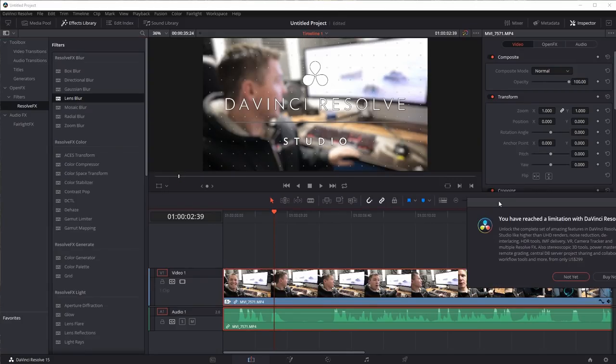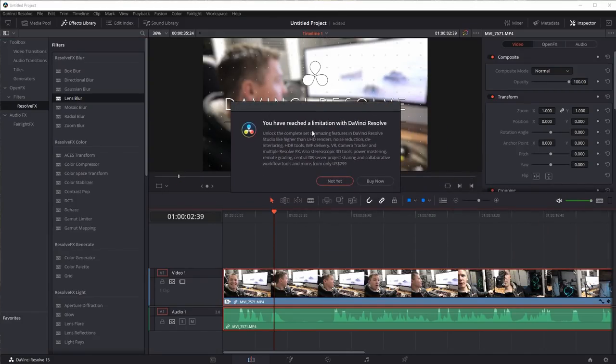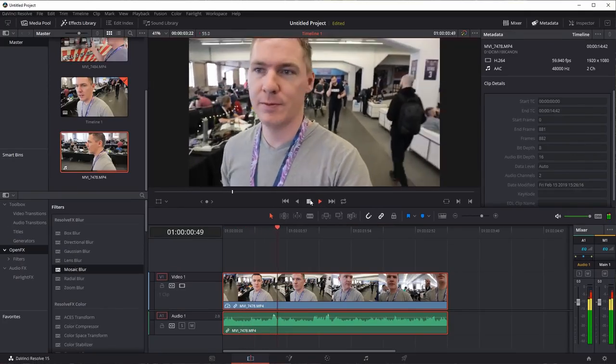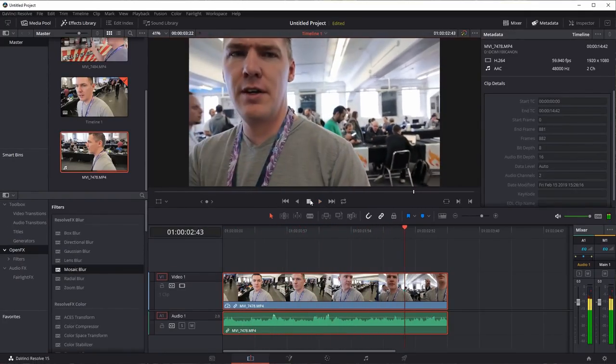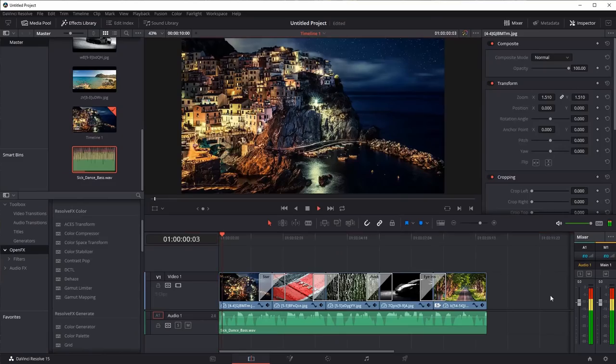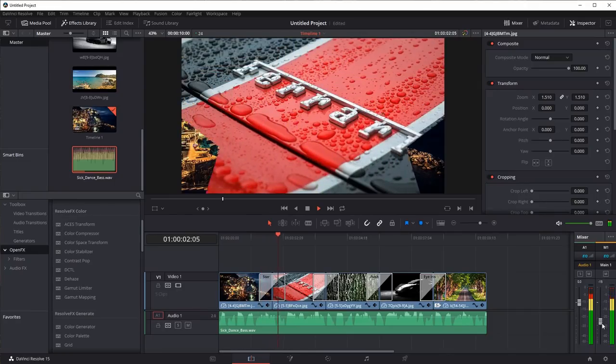So here's an example of trying to add an effect that is only supported in the professional, the paid proprietary version. So you can add text to your video, you can do speed and slow, you can add different transitions and effects to individual clips. So all the same things that any other software can do, it of course can do as well.